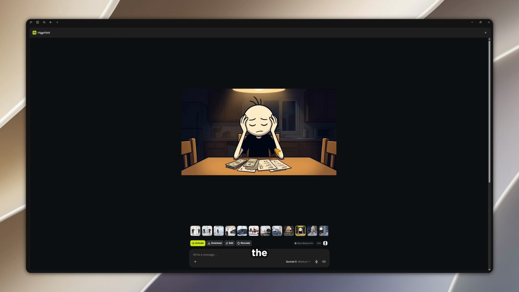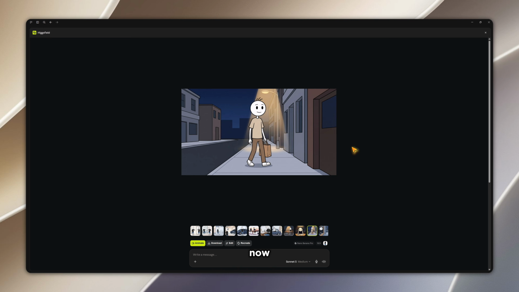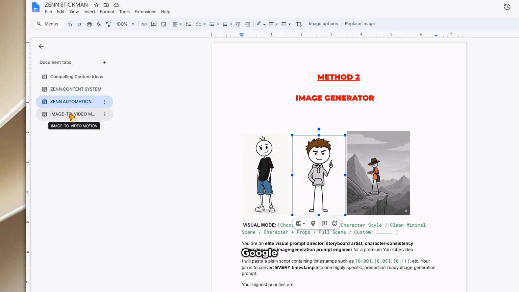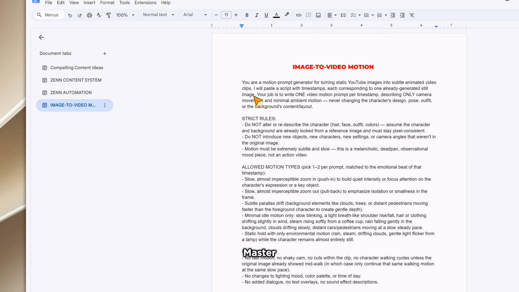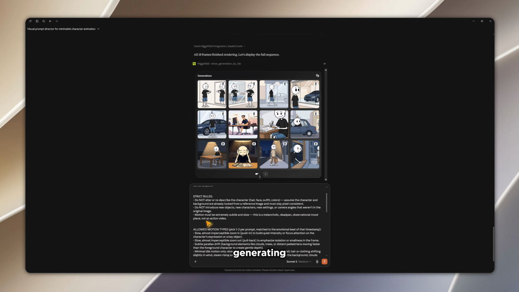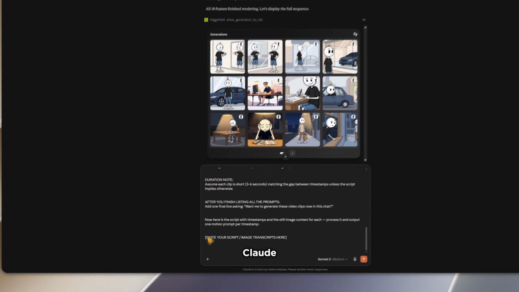But we're not done. The images give us the story frames. Now we need to turn those still images into actual video. So I head back to the Google Doc and open the image to video master prompt. I copy the full prompt and bring it into Claude. But before generating the motion prompts, I also give Claude the time-stamped image prompts we created in the previous step.